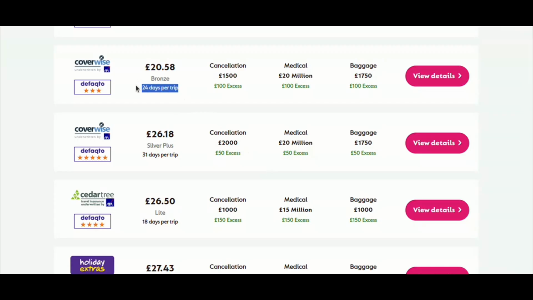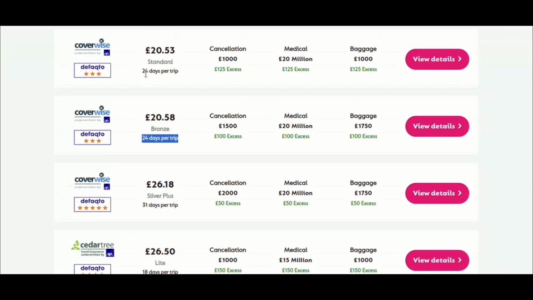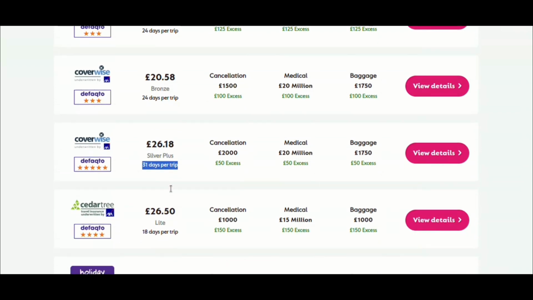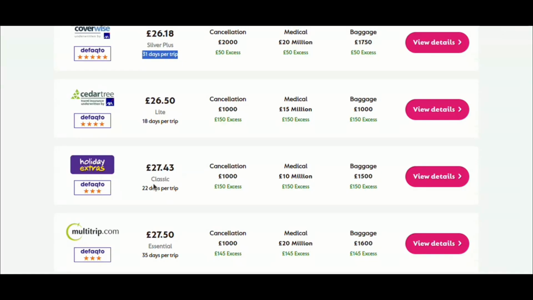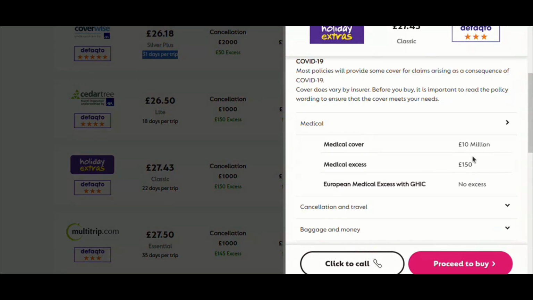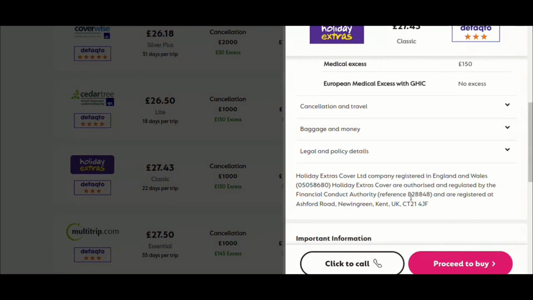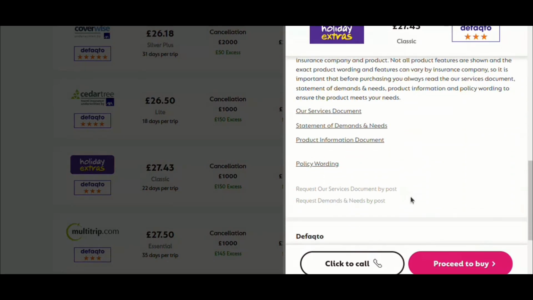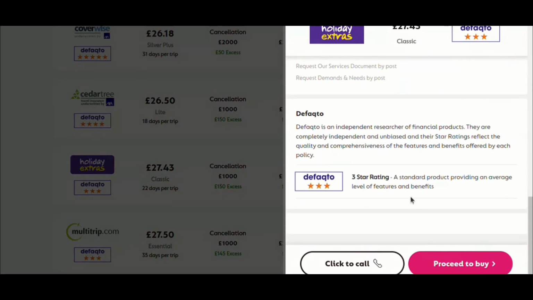And you see that it is 24 days per trip. That means you can continuously stay 24 days, or 18 days per trip, as mentioned here. So if you are going and staying more than 24 days, then you need to select the appropriate travel insurance.